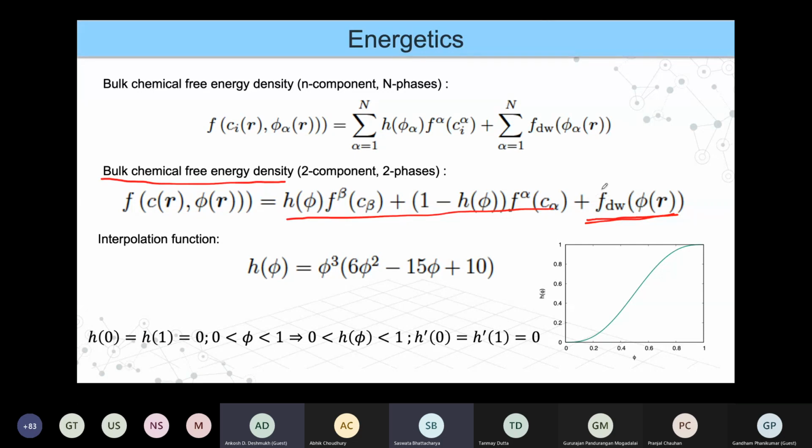If you remember, in the morning Abhik was talking about multiple obstacles and double obstacle for 2 phases. So here, instead of the obstacle potential, we are using a double well potential, and we use an interpolation function of this type. And if you plot this, you can see it varies very smoothly between 0 and 1 with these properties. H(0) and H(1) are 0 and 1, and for phi between 0 and 1, H(phi) also varies between 0 and 1. Another important thing is that H prime at 0 and 1 are also 0.